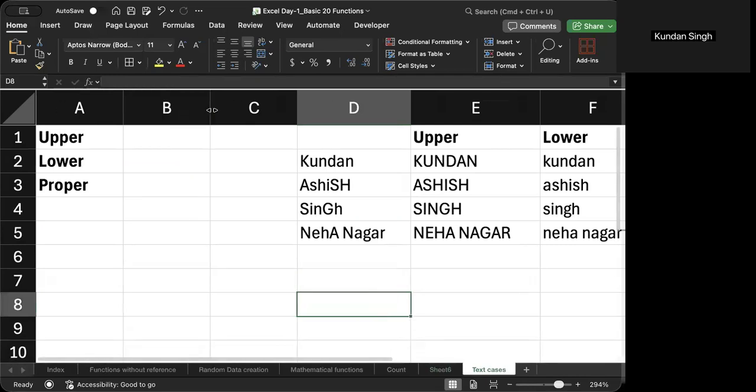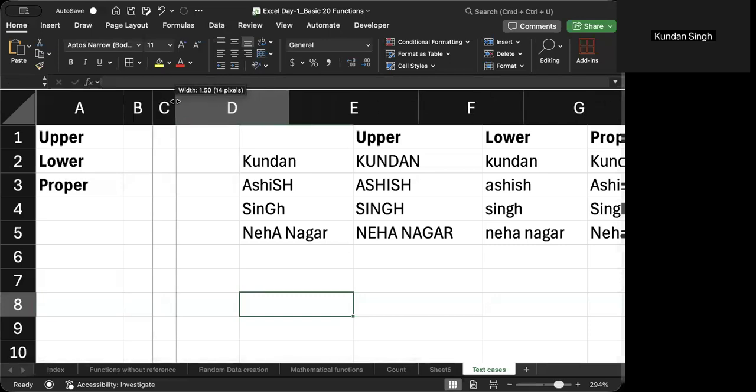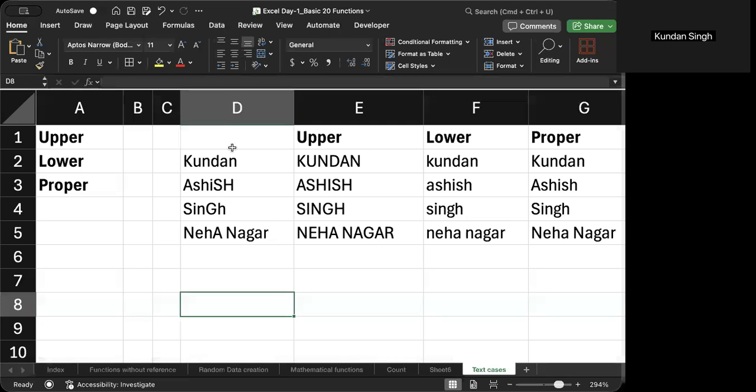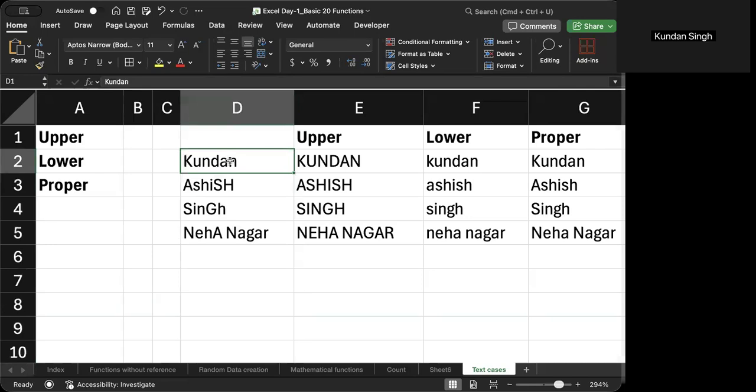Okay, so while working on Excel sheets, you might have encountered this type of problem many a time. Suppose this is a list of names which the HR team, or let's suppose any finance team, has given you. They have given you names, but the names are not in proper format. Kundan is written properly, but Ashish, you see the S and H, these two alphabets are written in caps lock. Then in Singh, G is capital. So you see unstructured data is there.